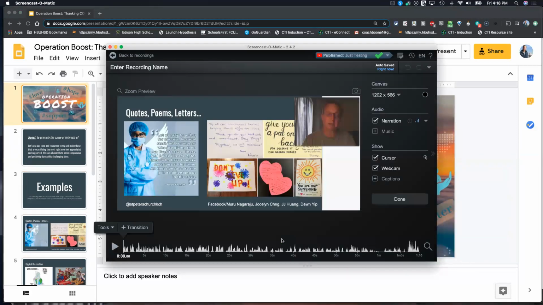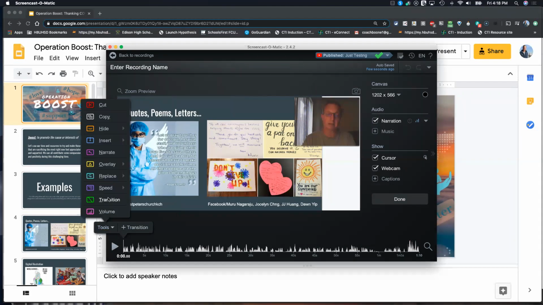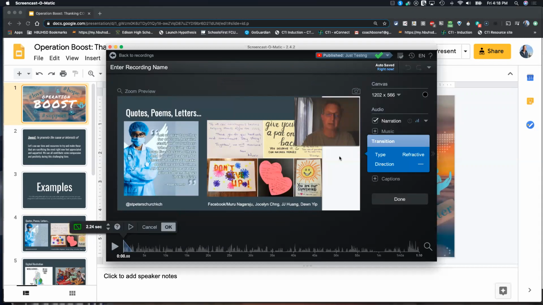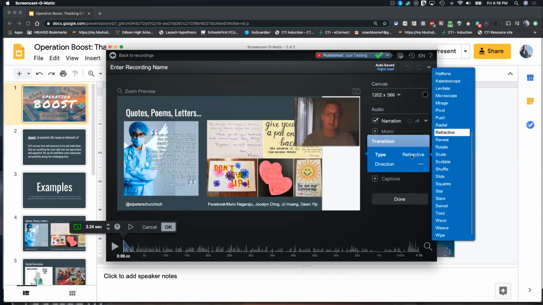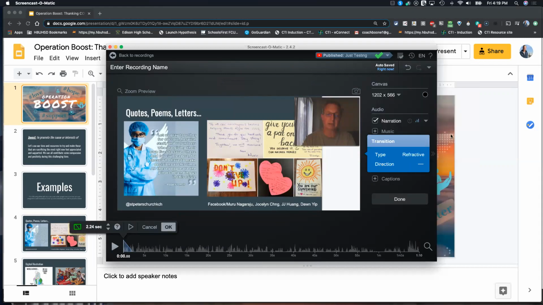And so from here, there's a couple of things that you can do. Note that you will be able to add transitions at the beginning like this. If I go to Tools, hit Transition, the type of transition might be this refractive, cool looking thing. Watch what happens here. It's pretty awesome looking. So I hit the play button.